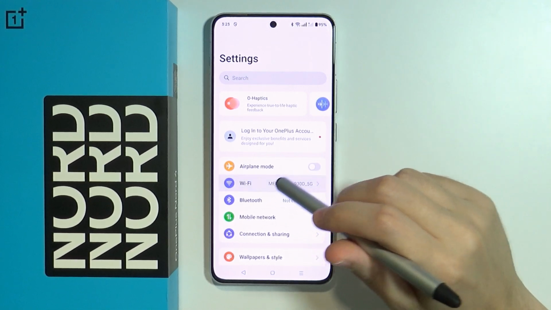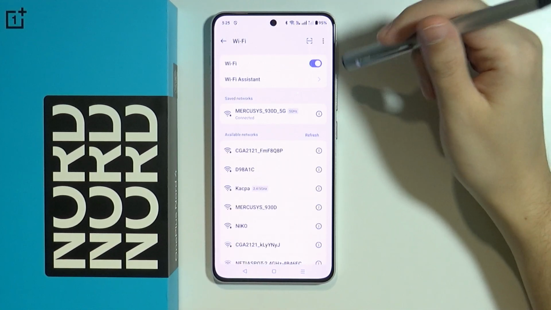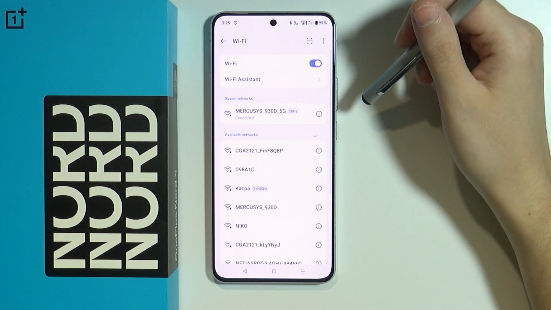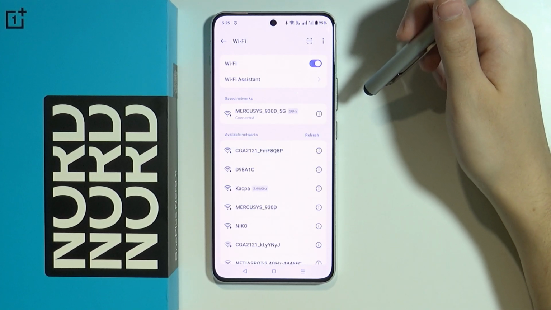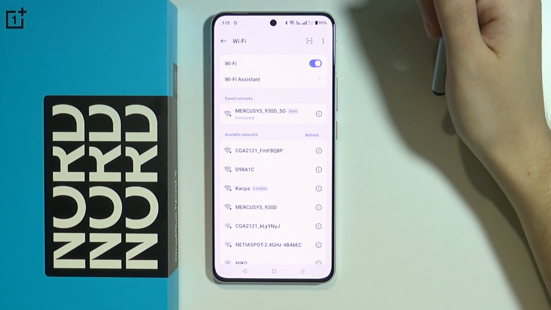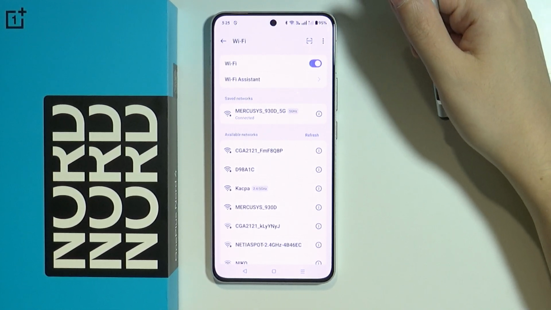After that, we need to go to the Wi-Fi. And sometimes all you need to do in order to fix Wi-Fi problems is turn off and turn on Wi-Fi. Of course, if you are sure that the issue is with the device instead of, for instance, the router or something, then we can proceed with the next steps.